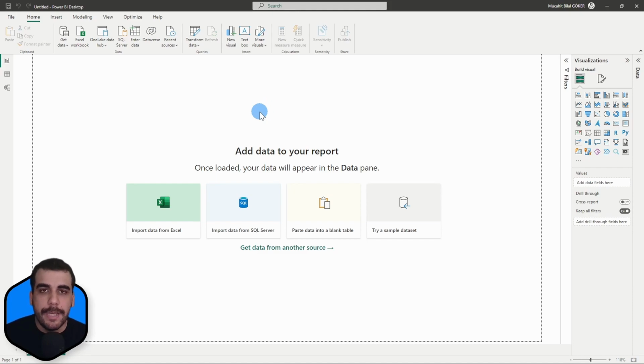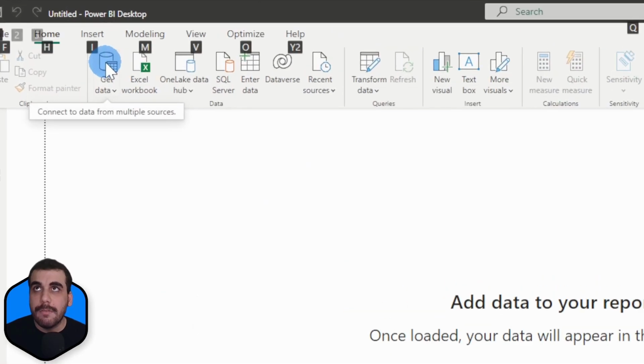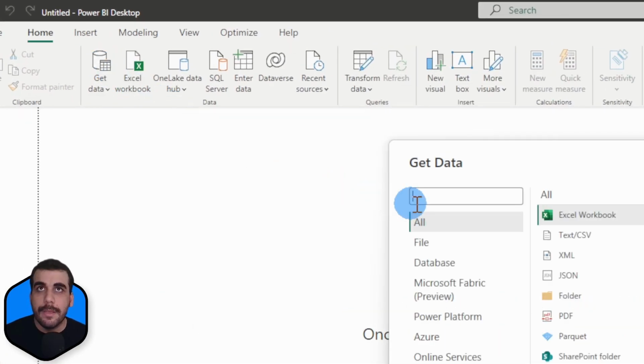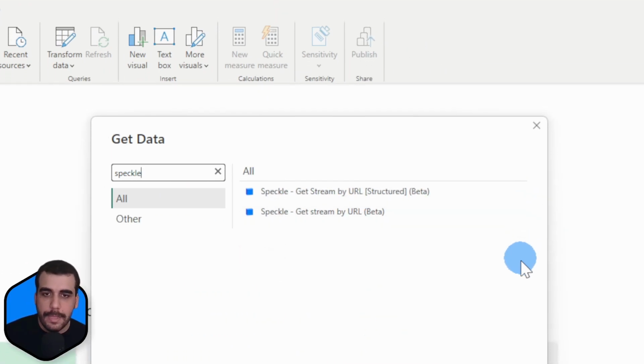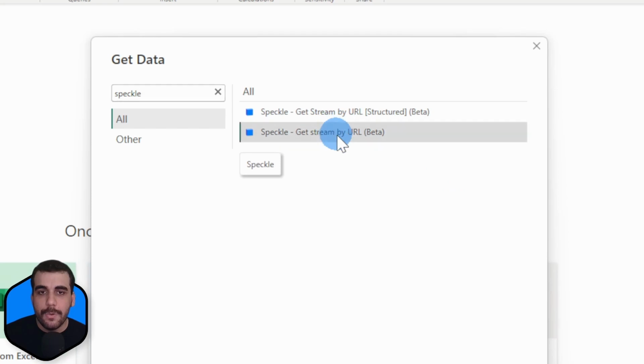So inside Power BI, let's receive the data. To receive data in Power BI, simply go to Get Data, and here search for Speckle. Once you do that, you will have two options. And in this video, we are going to go with the second one, not the structured beta, the default one. The structured beta is an experimental receiving method we are trying, but if you are planning to use the Power BI connector in production environment, currently we recommend you to stick with the default one.